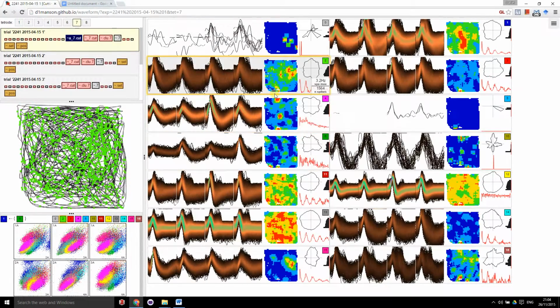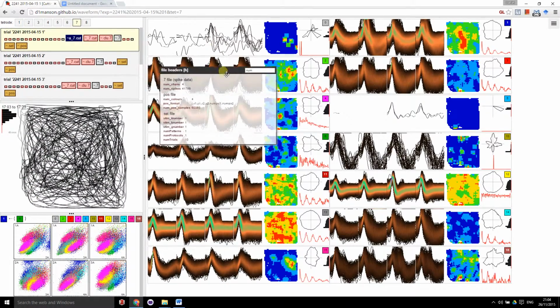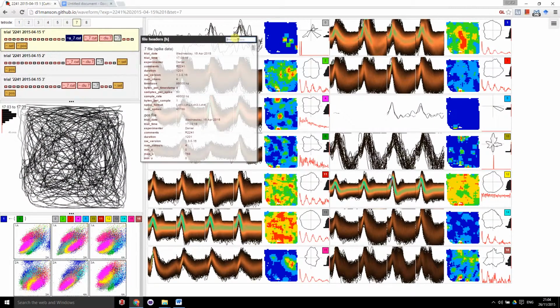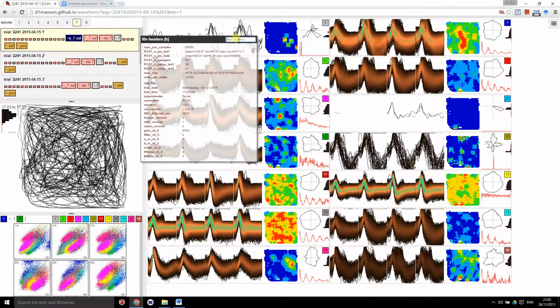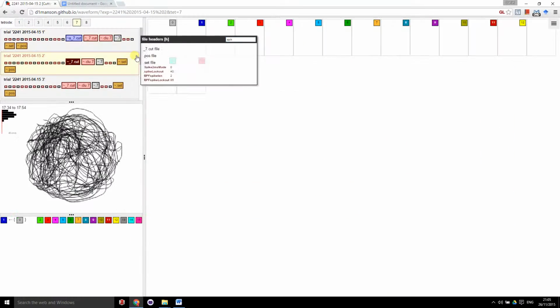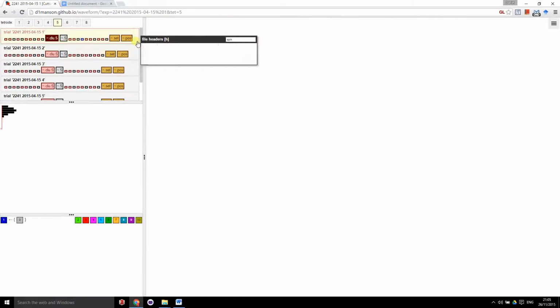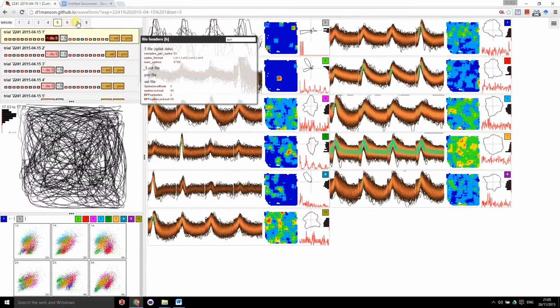Right, another feature, if you press H, you get the header data, which is all here. Most of it's not very interesting. If you type something you want to filter by, for example, spikes, yeah, so you can see here the number of spikes. As we switch trials or switch tetrodes, you can see that it updates itself very quickly.